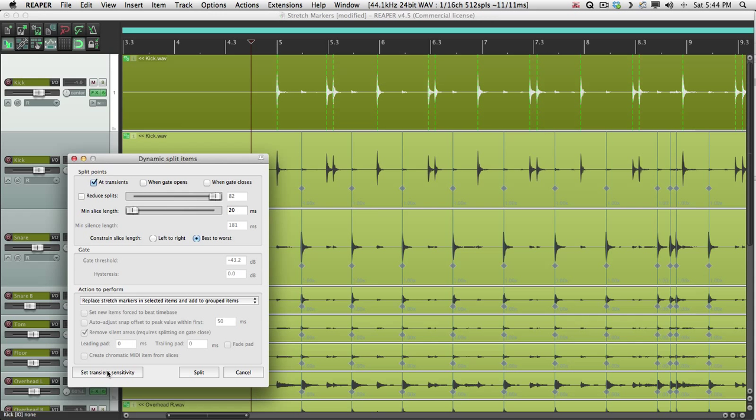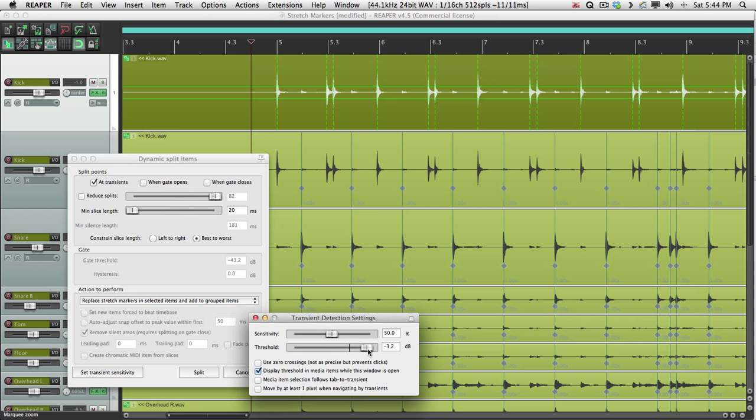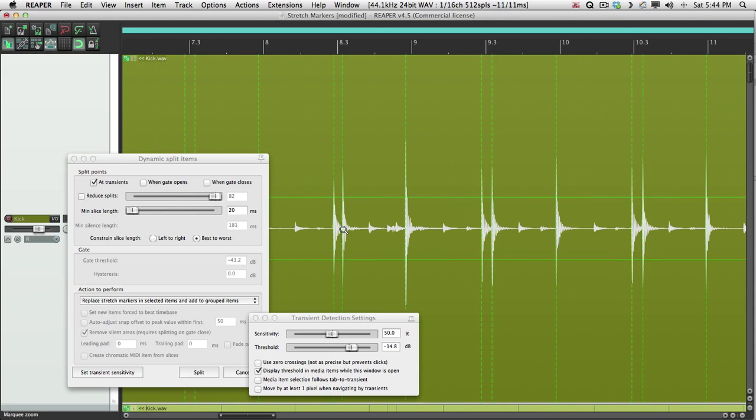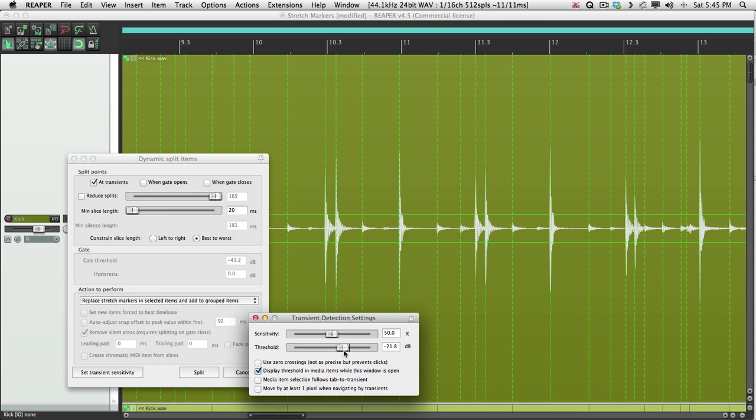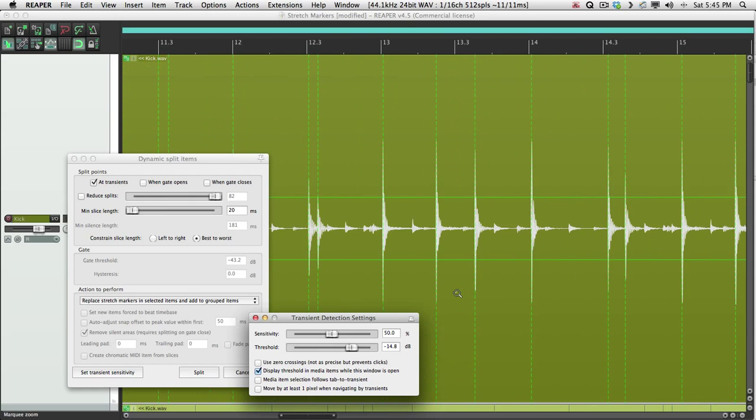Set the transient sensitivity. Bring it up and bring it down just to get all the kicks. Zoom in. Make sure we got all those kick tracks and none of this extra stuff here. If we go too low, we get a lot of mishits. So just big enough to get all the kicks. That looks good.